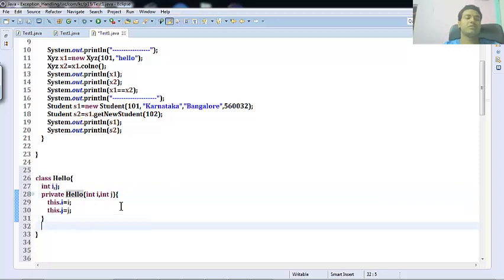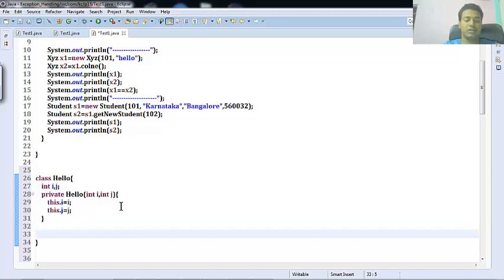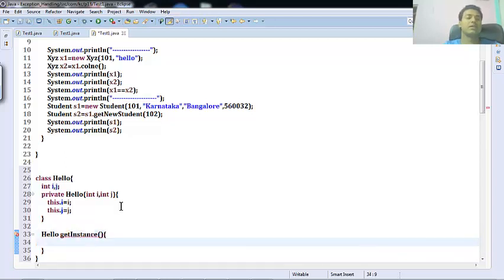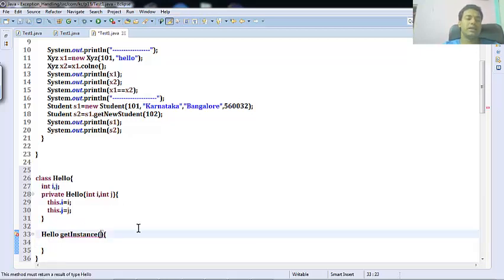And when you want to get an object, you have to call a method. So here the return type is Hello, and the method is the getInstance method, right? Now what it has to do is create an object. In getInstance, I have to give some arguments, say int i and int j, right?